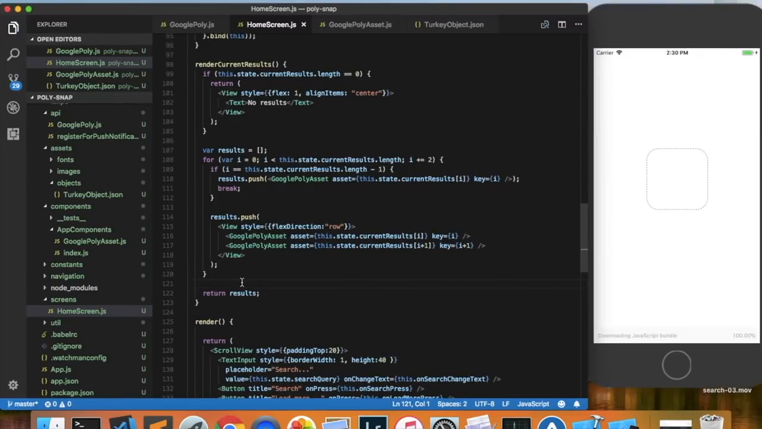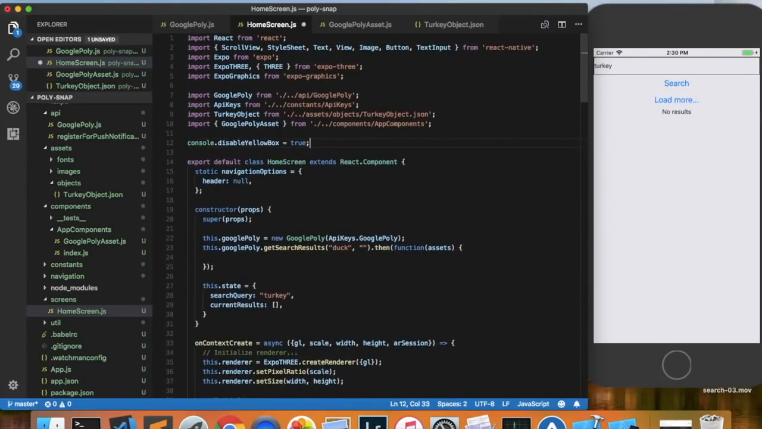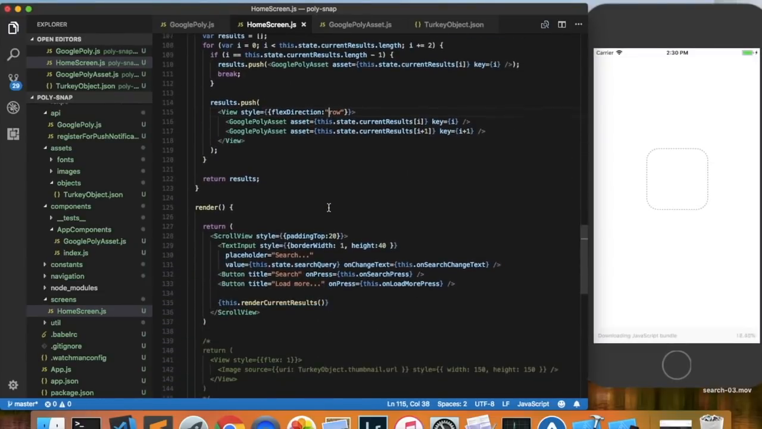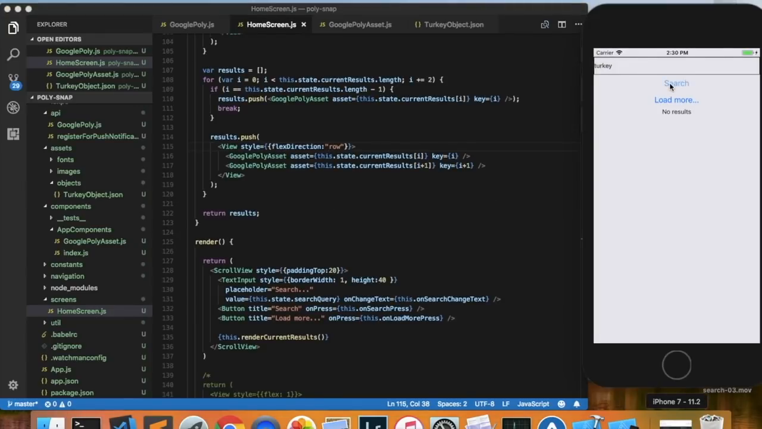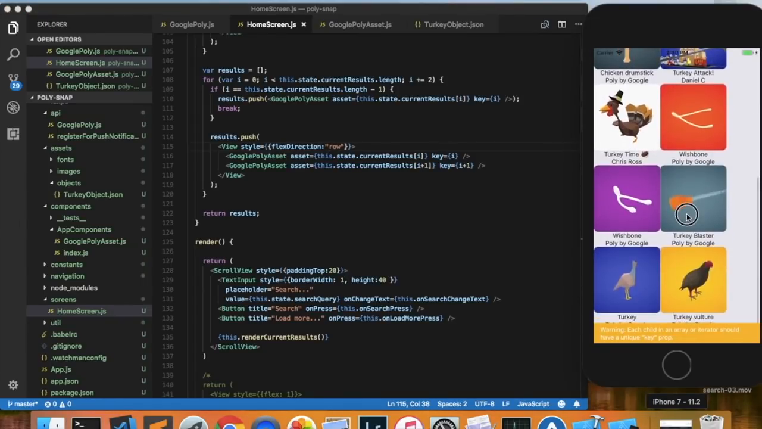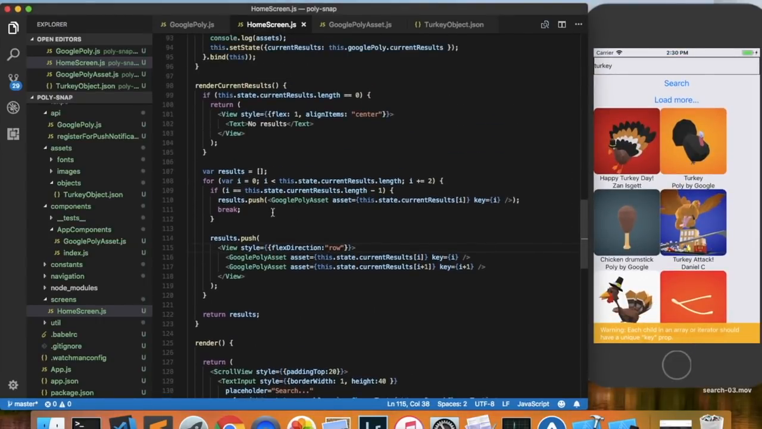Let's save and take a look at what our results look like now. One thing I do want to do is turn off the disable yellow box feature so that if we do get any errors, we'll see them. Let's refresh. And we'll click search to get our search results. And we are still getting this key error, but we are getting 2 results per page, it looks like. So let's figure out what's wrong with this error first. I believe it's because the view doesn't have a key. So we'll set the key here equal to, let's say, row plus i.